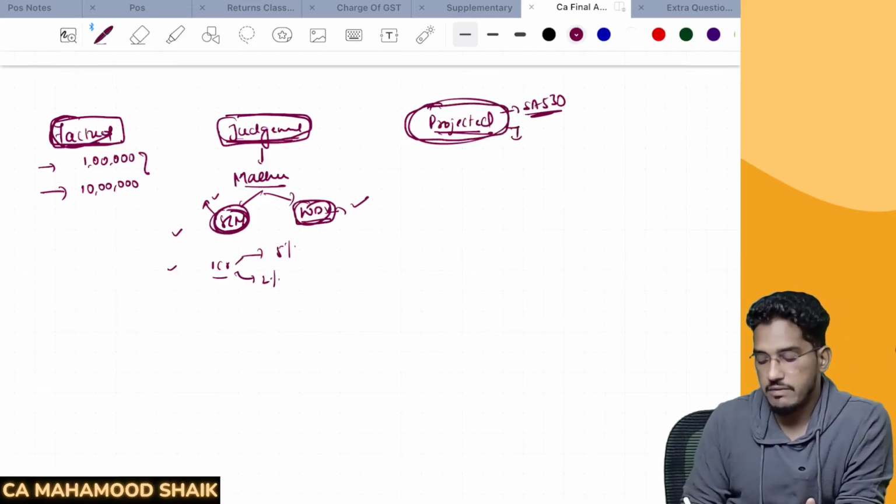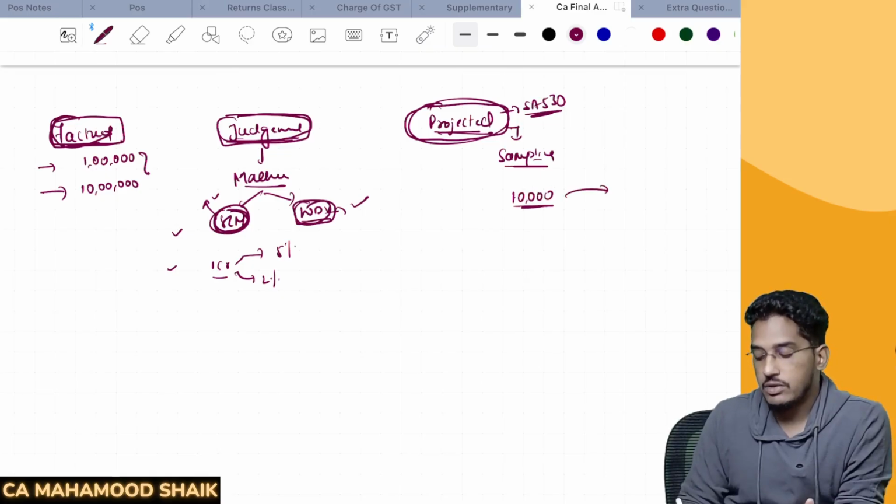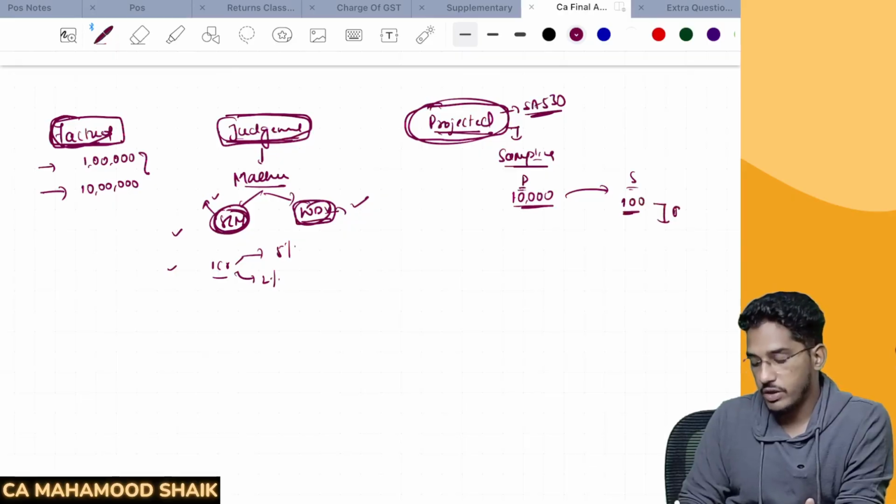So as you all are aware, I will try to do the verification on sampling basis. Say for example, there are a total of 10,000 purchase entries. This is the entire size of the population. From that, I have taken a sample of 100 entries. On these 100 entries, I performed audit procedures.